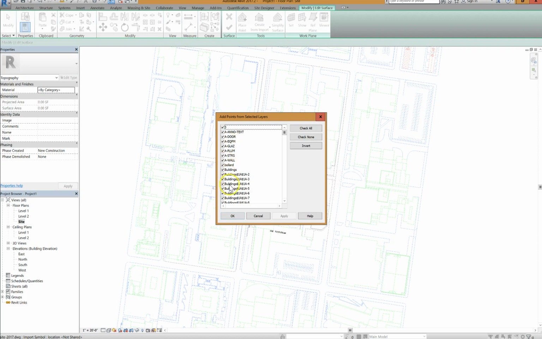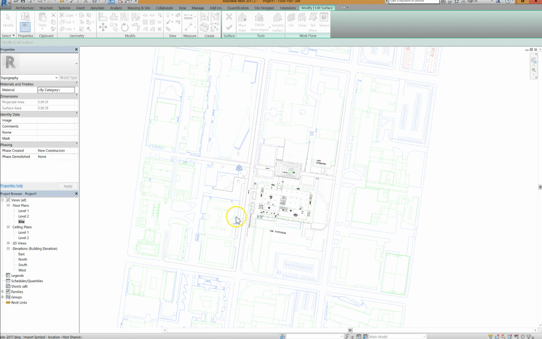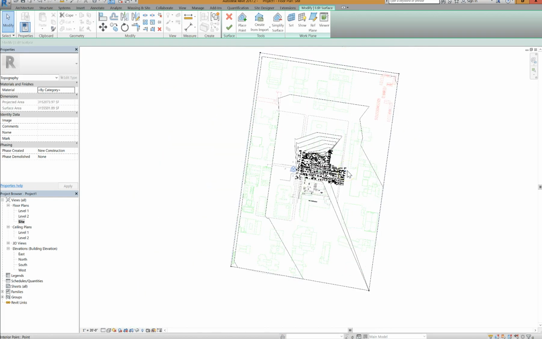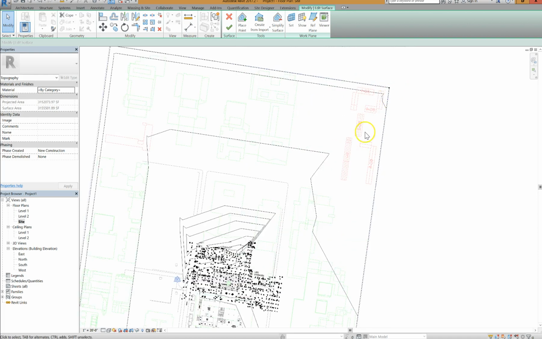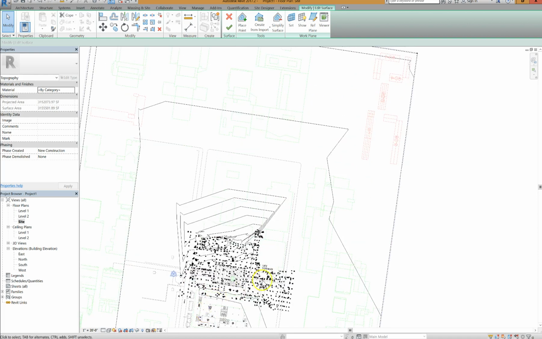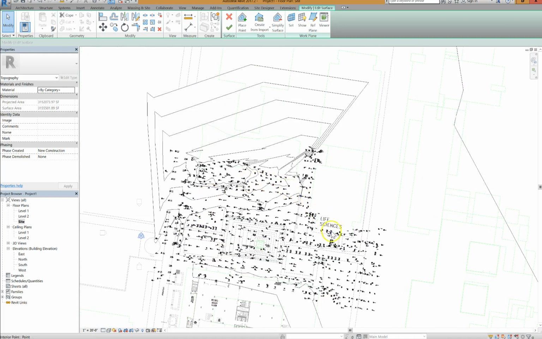And now it's asking which layer we want to actually take the points from. We want to check none. And we want to scroll down. And there's a layer in this file called points, where they couldn't spell with vowels. And it's that one. So, points with no vowels. Hit OK. And what it's going to do is make each one of these points, you can see right here, into a point on the Revit Topo surface.